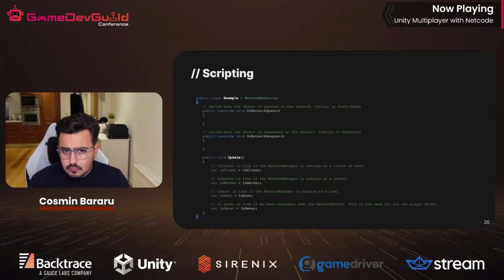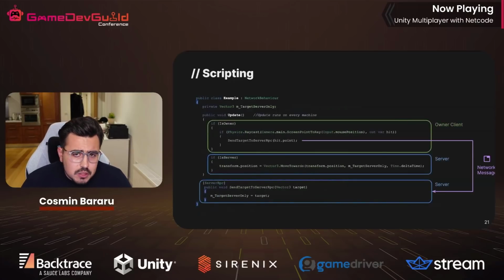Okay, so by following the previous information, I created a script that allows you to move your network object based on the mouse position. One thing to note here is that the update function would run across all machines that the network object with your example script is attached to. So we need to isolate the raycast part of the mouse input to only run on your own machine, and therefore the IsOwner conditional is used.